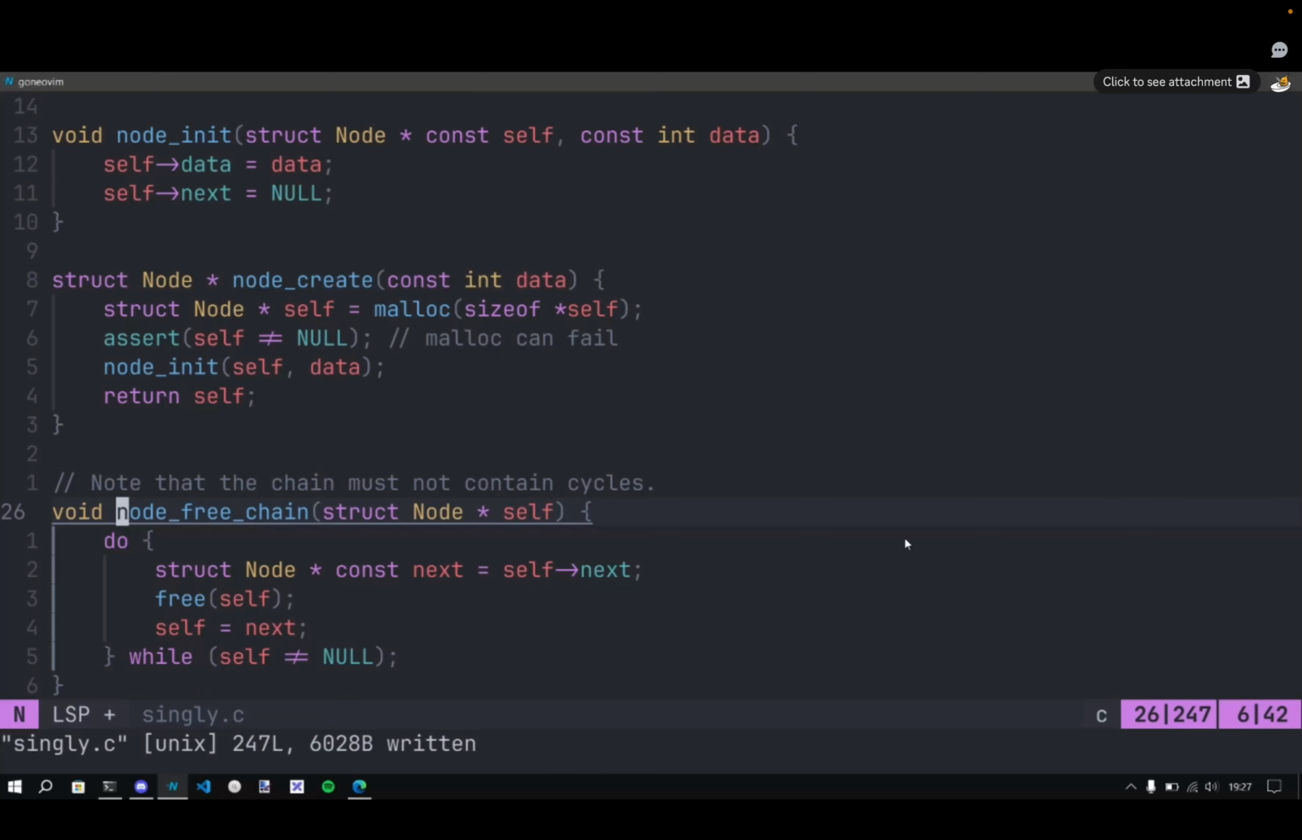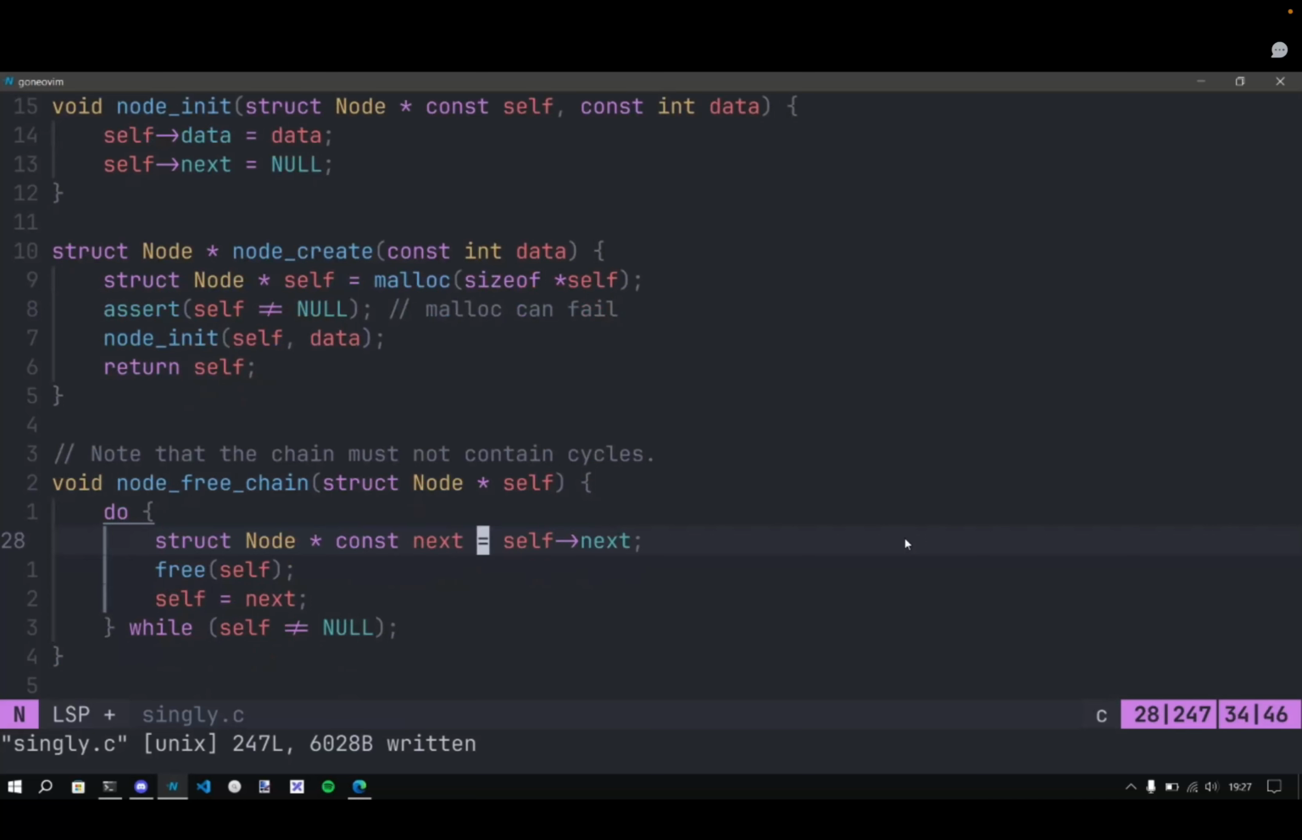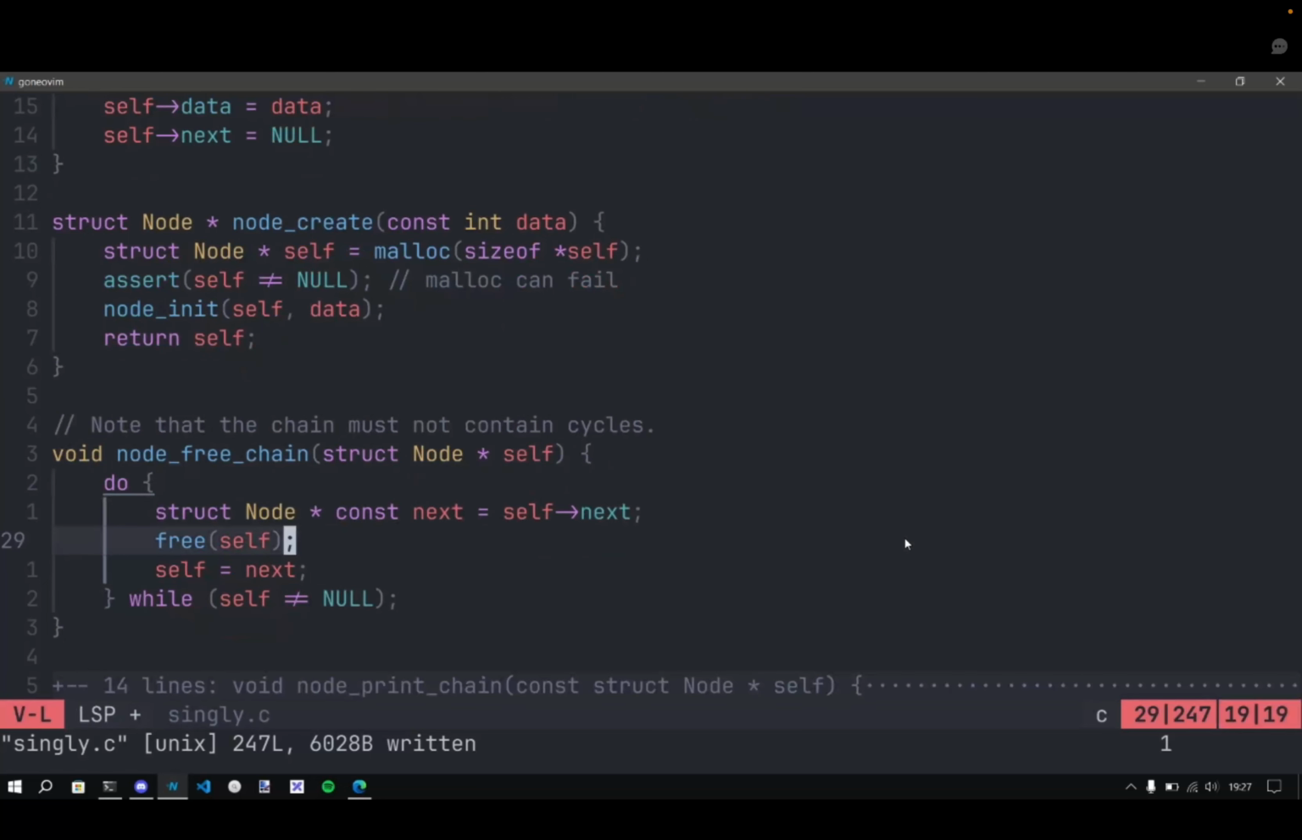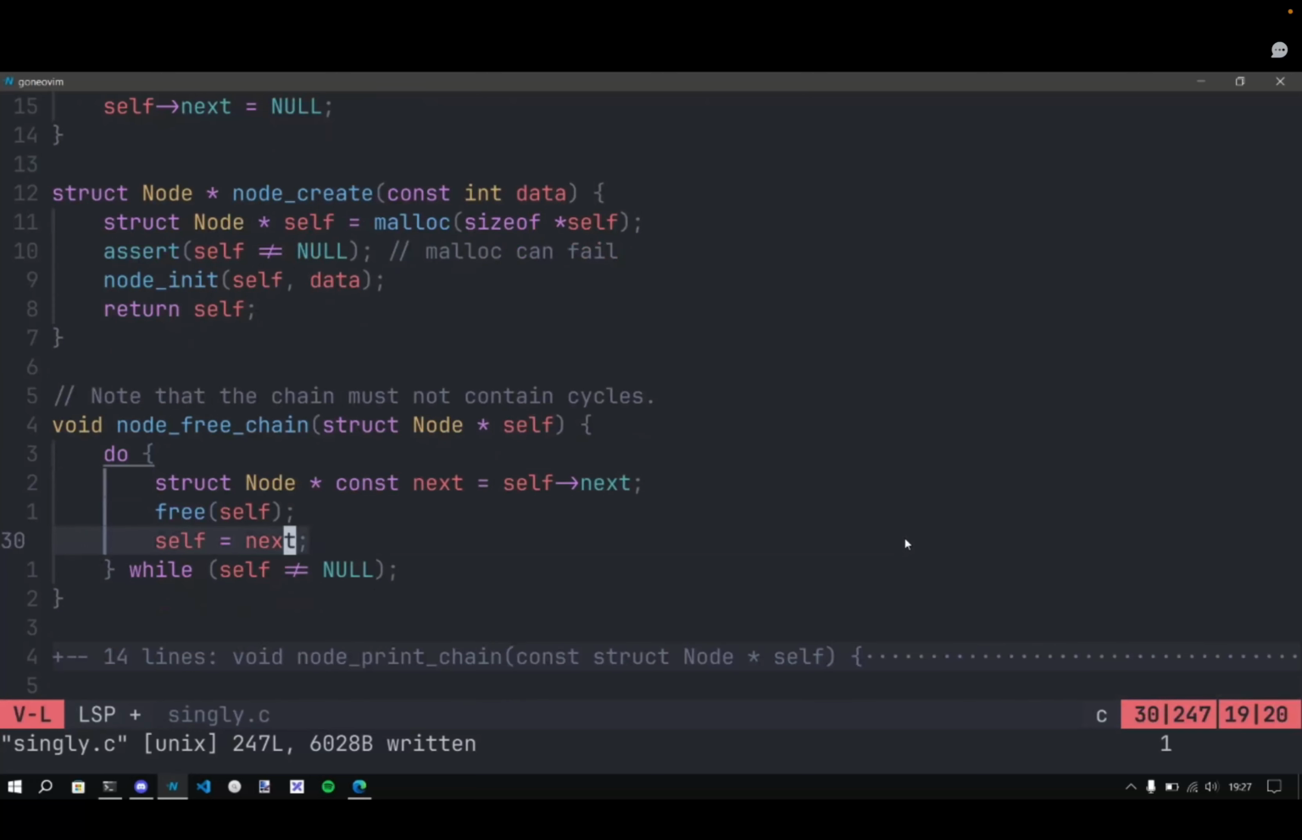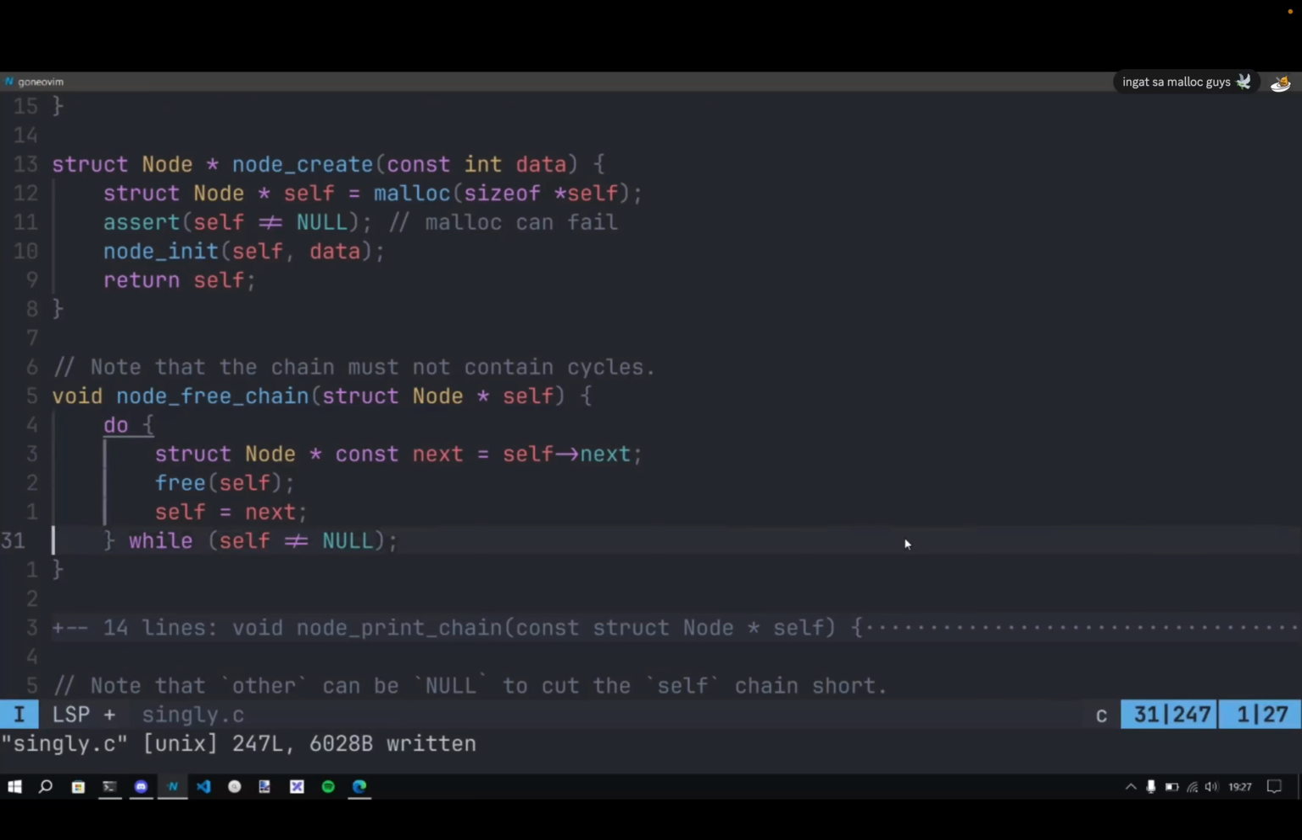So how do we free a chain of nodes? So kunwari, given some self, edi we just follow and traverse everything, no? So kunwari, we have like a next pointer here, so self.next, and we free yung current one that we're trying to traverse, and then we traverse forward, diba? Self equals next, and then keep repeating that while self is not equal to null.